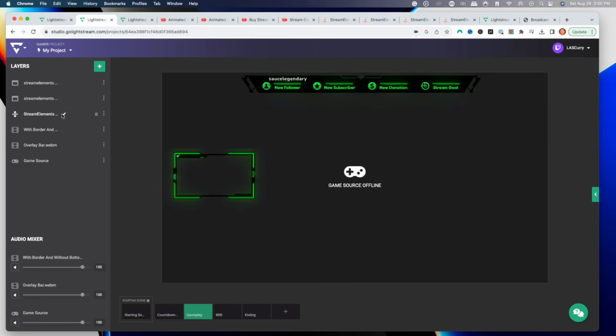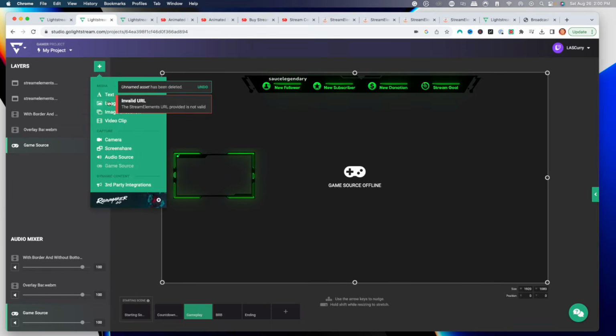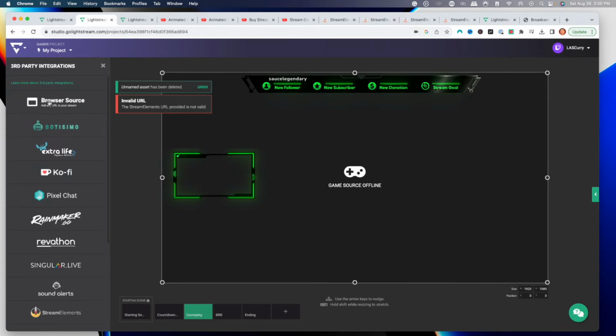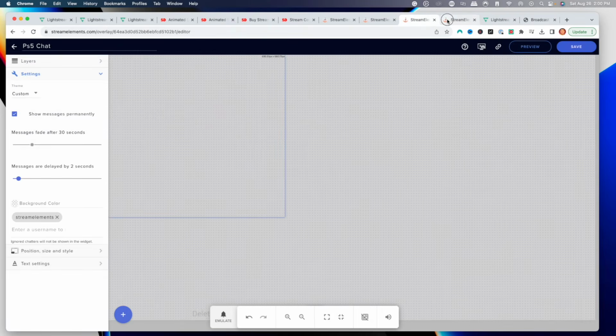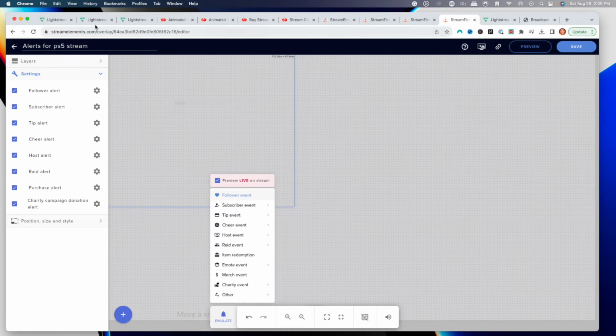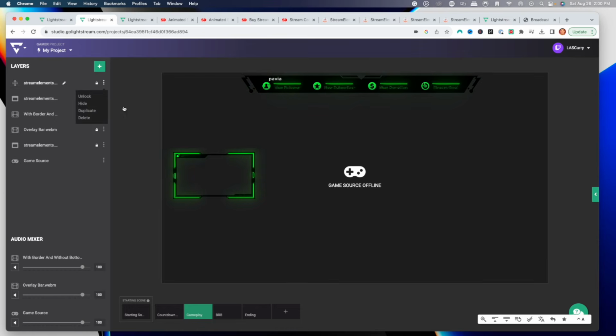So what I'm going to do is I'm going to come here. I'm going to select this, and I'm actually going to go ahead and delete the alert for right now. I'm going to click this little plus icon. I'm going to come to third party. I'm going to add it right back in. I'm going to paste it right in here in this URL, hit enter. And now I'm going to go ahead and test my alert one more time. So I'm going to hit it a few times. I'm going to test it. And then there is my alert. So that's going to be how you're going to go ahead and add in your overlays.